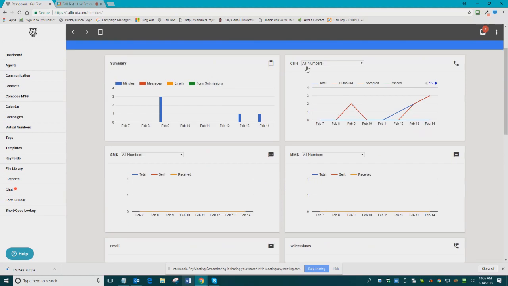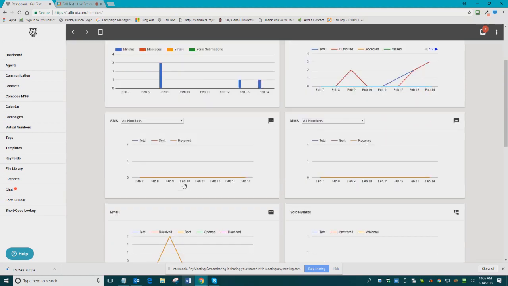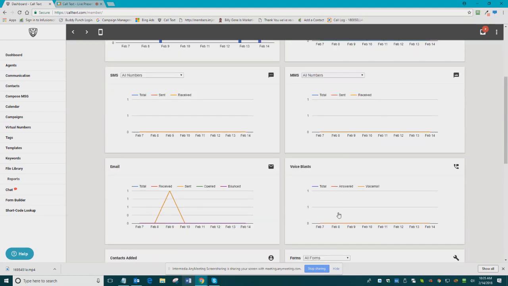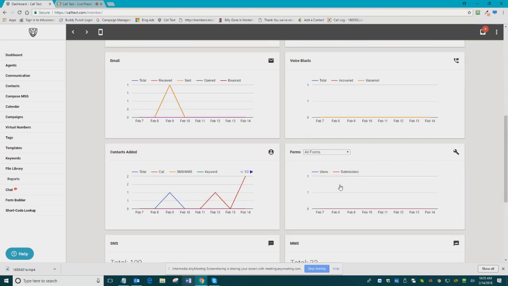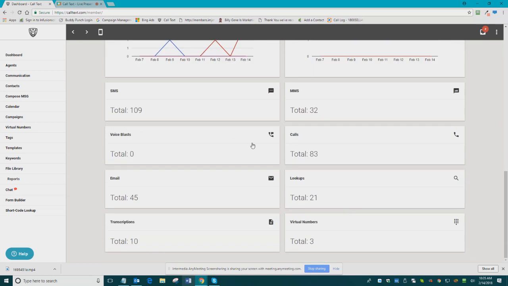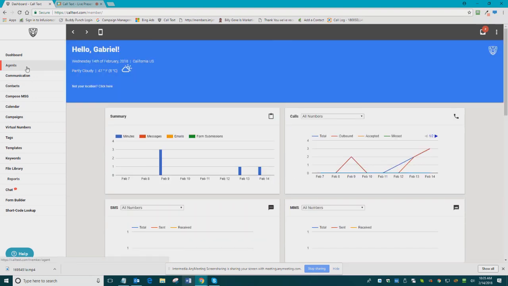You can see all the different calls that you've done, all the text messages, picture messages, voice blasts, emails, contacts added, and form submissions. And then right here, these are totals for your month to date. So within this month, this test account has done 100 text messages and all these different numbers right here. Okay, so that's the dashboard.